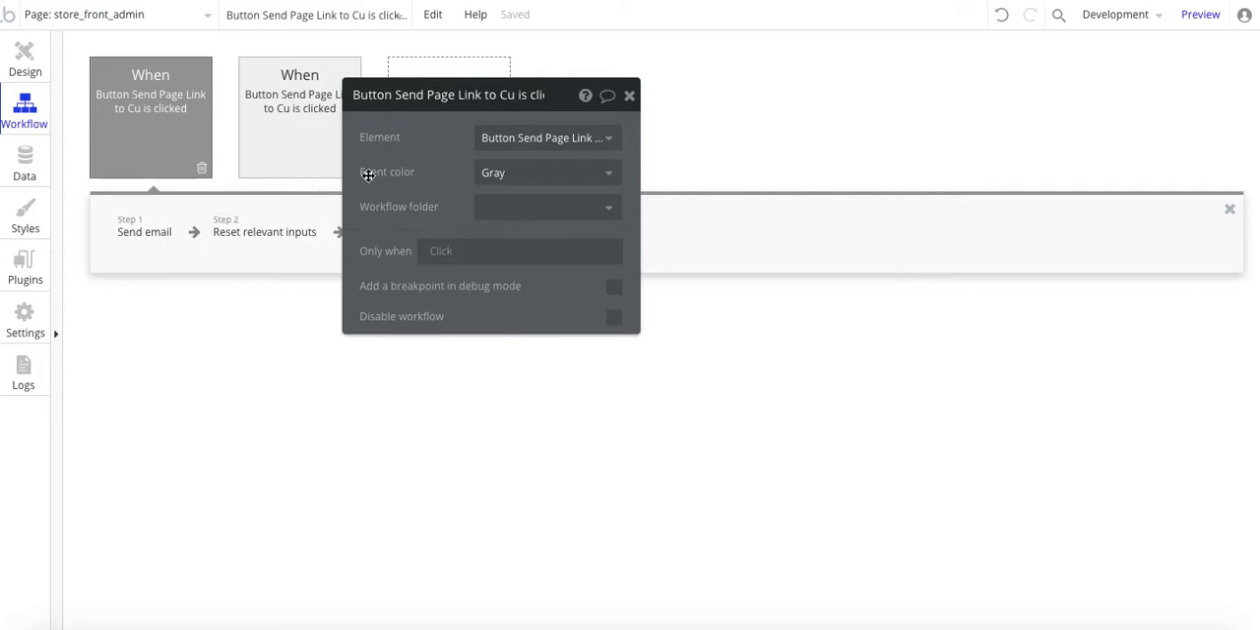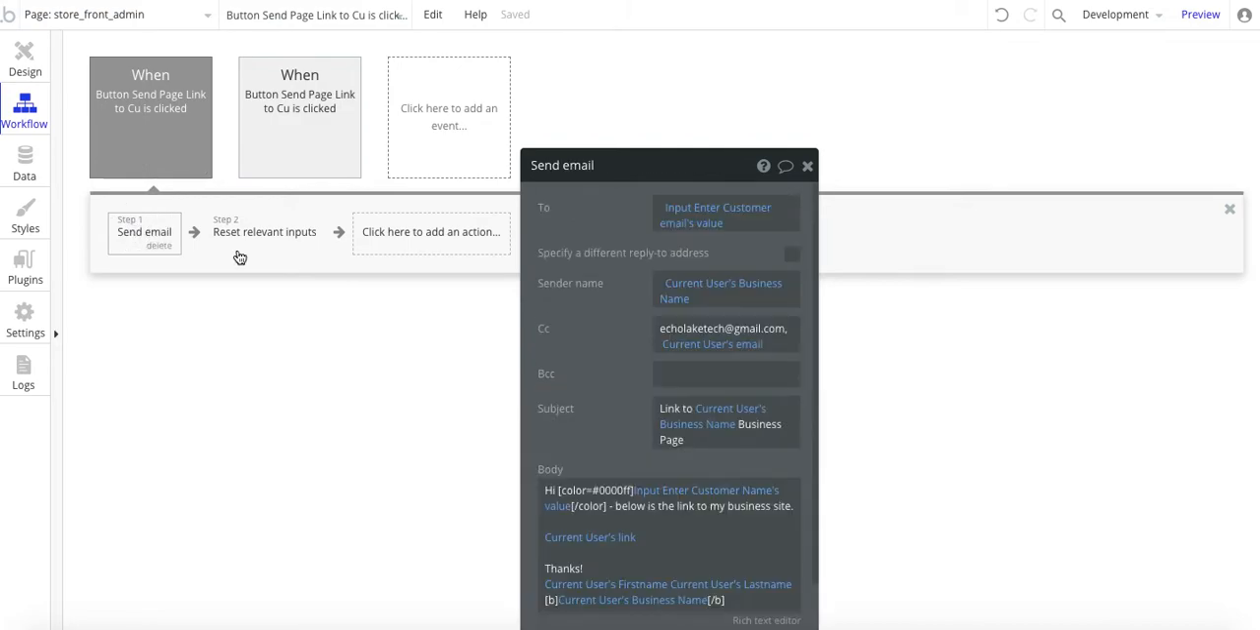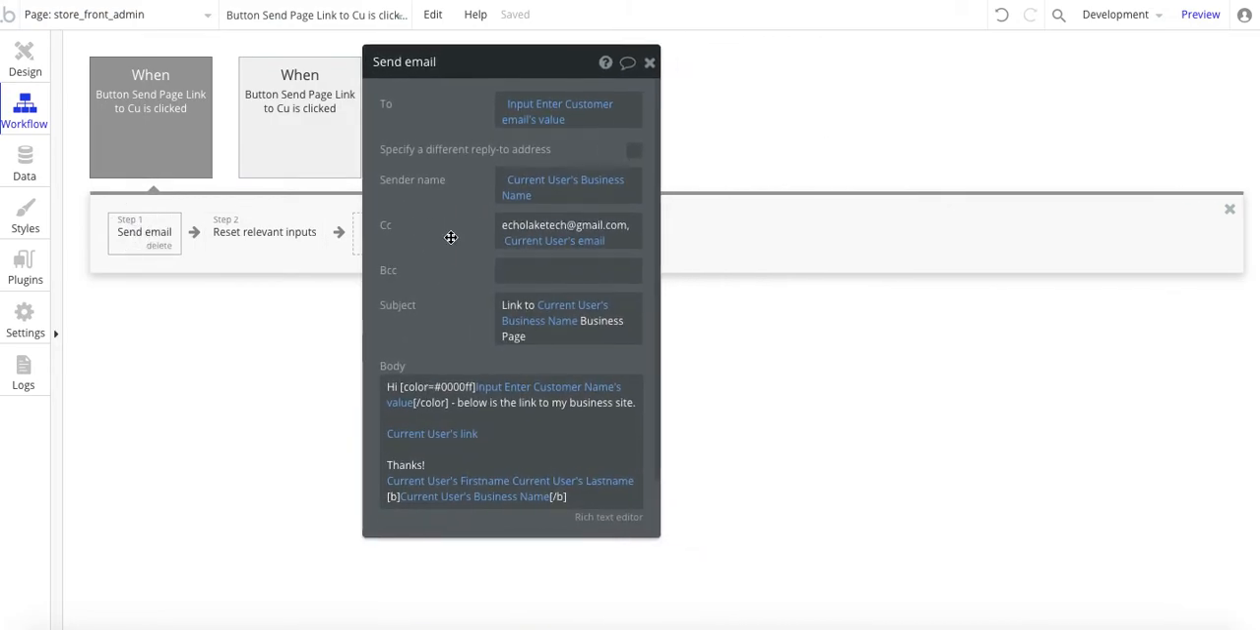The workflows are similar for them. Basically when the button is clicked, it sends just a simple email. The customer's email, that's who it's going to go to, so you want to set that up for that input. The sender name is the current user's business name. And then on here, just for this demo, I put my Echolake Technologies email and then the current user's email as well. The current user would be, in this case, the business owner.